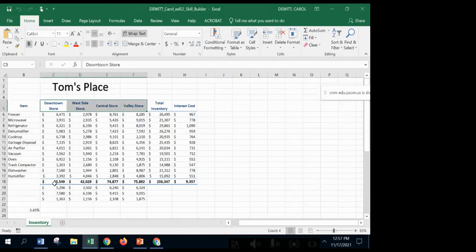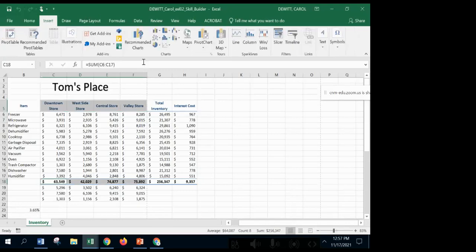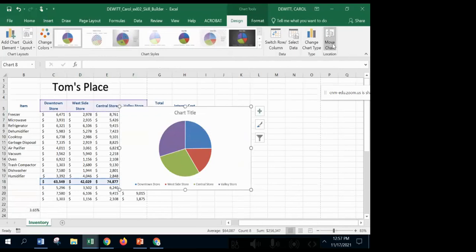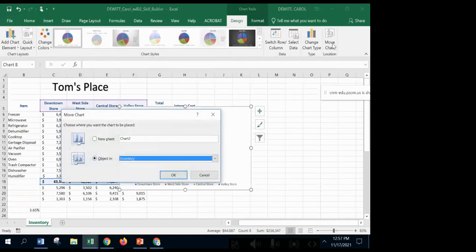Okay. I selected C5 through F5, C18 through F18. Insert. Pie chart. First one. Move chart. It's the last icon at the far right. Move chart. New sheet. Inventory chart. Okay.